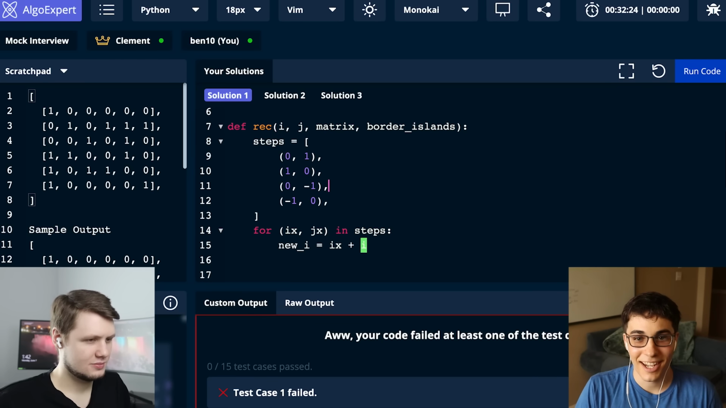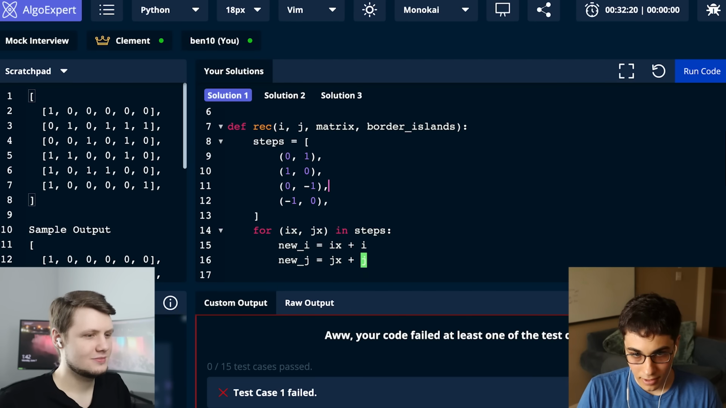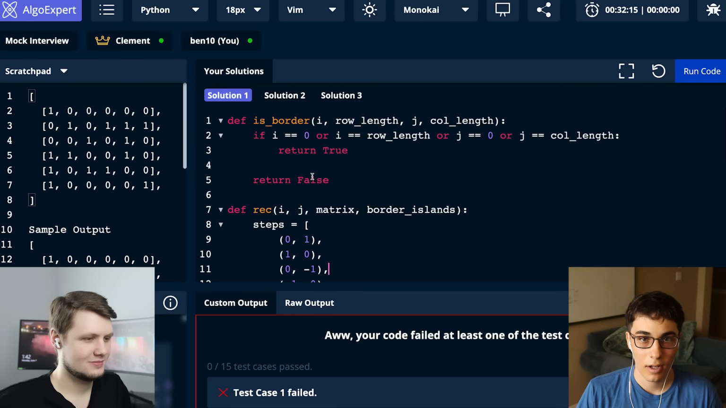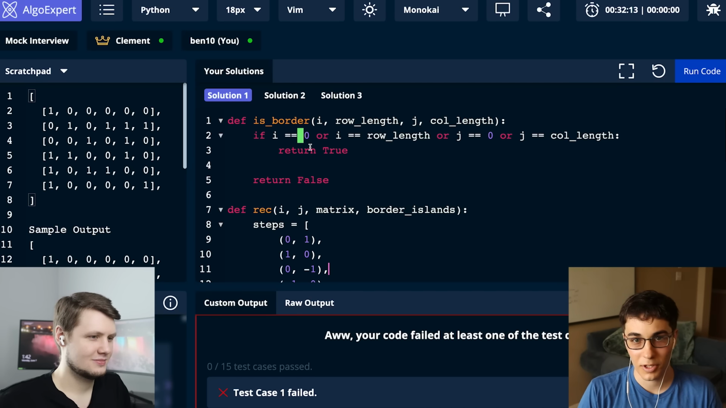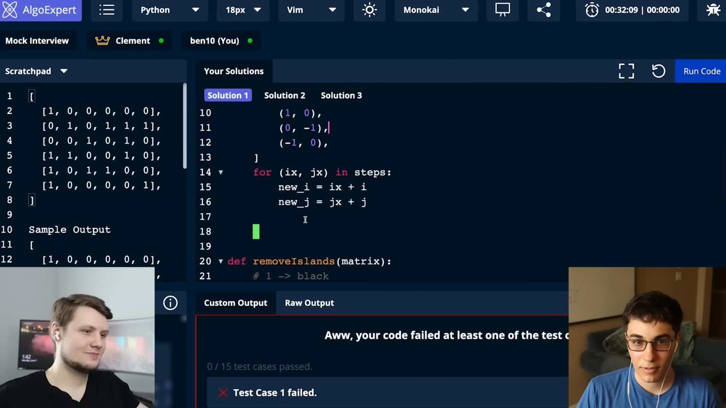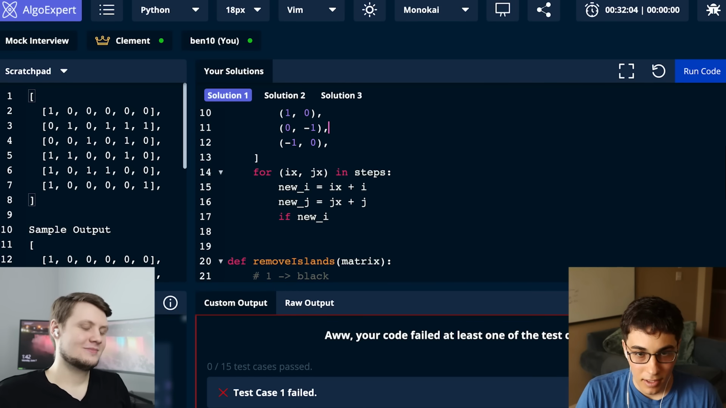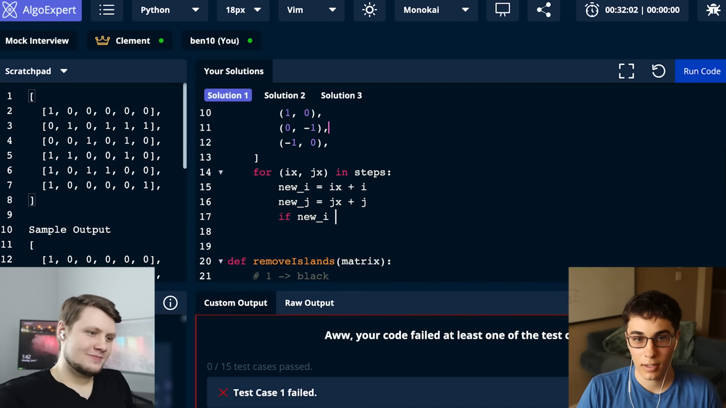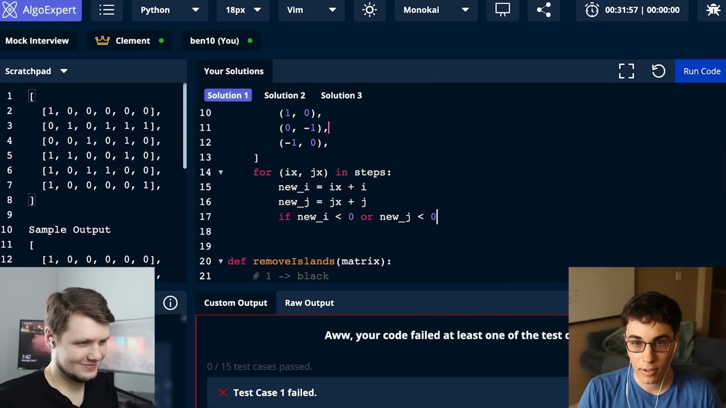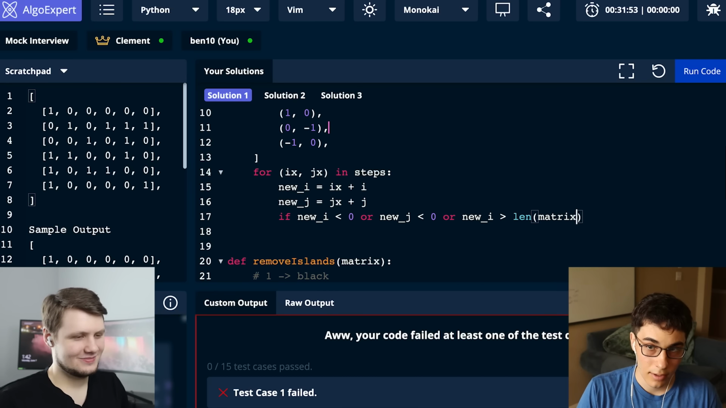Yeah. ix plus i, new j. It's like that, and then I have to do it up here. Should I do an is out of bounds function? Nah, we'll just write it ourselves. We're plowing through. If i is less than 0, or nj less than 0, or ni is greater than the length of the matrix.